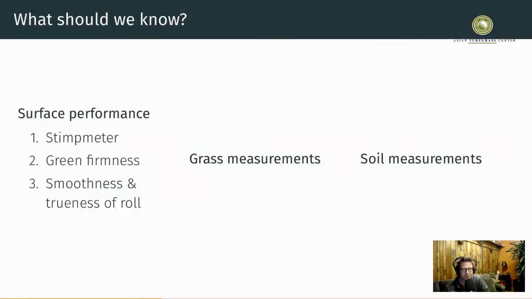There's another thing related to playability, the smoothness and trueness of roll, that I also didn't start recording until a couple years ago, because I assumed that when everybody is putting a ball across the surface, or watching balls roll across the surface, or doing a stimpmeter test and rolling the ball across the surface, they also look at how the ball rolls and determine whether it's acceptable or not.